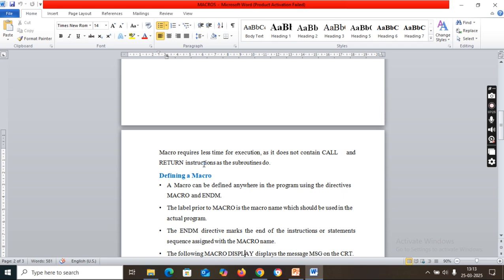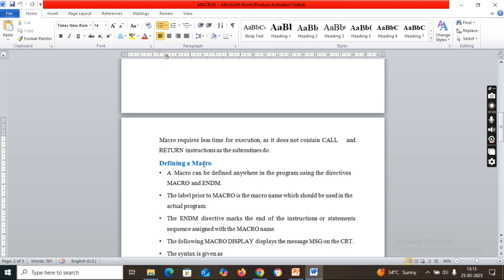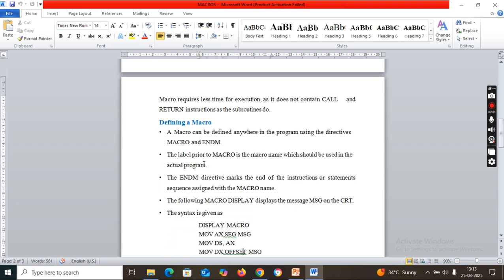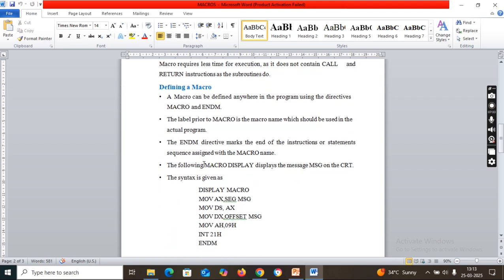The following macro displays the message on the CRT. The syntax is given in this fashion. So DISPLAY is the macro name followed by MACRO. These are the set of instructions which are present, like MOV AX, SEG MESSAGE, MOV DS, AX, MOV DX, OFFSET MESSAGE. So this is how the syntax of the macro should be.